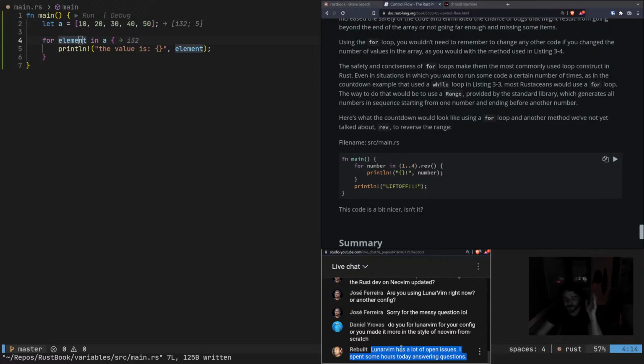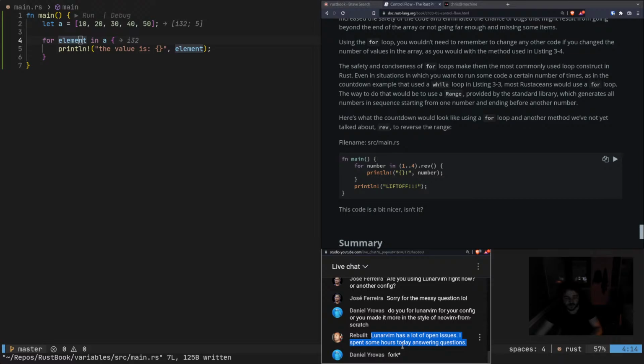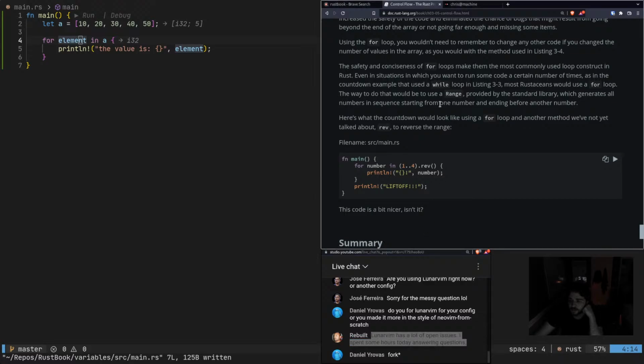But the reason that I haven't gone back to either of them yet is because I'm waiting for 0.8 to be the stable thing, so that I'm not going to be caught off guard by anything. But I do need to fix both of those repos. LunarVim's okay for the most part. It has bugs, but software has bugs. But NeoVim from scratch is broken right now, and I need to fix it.